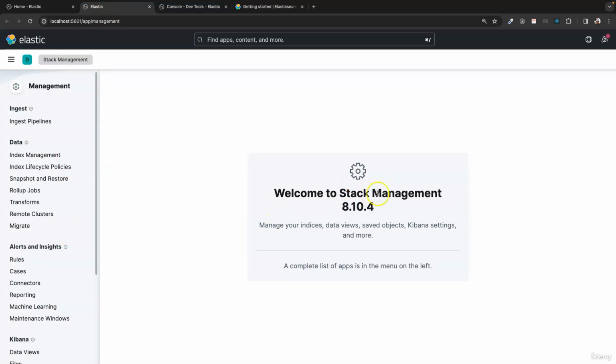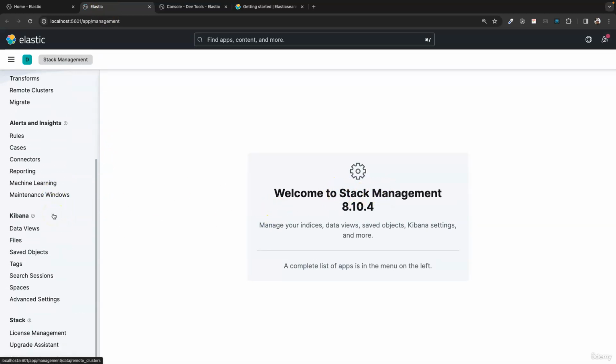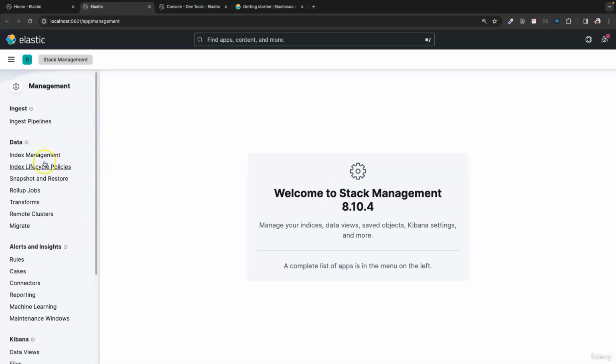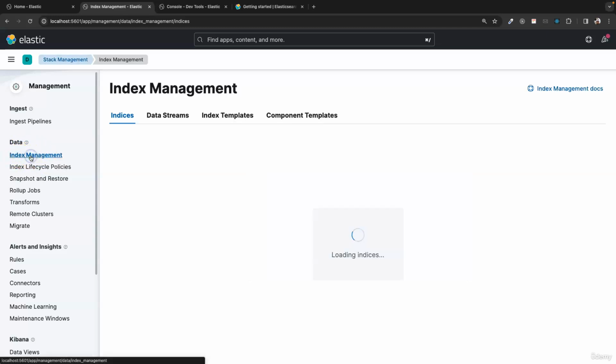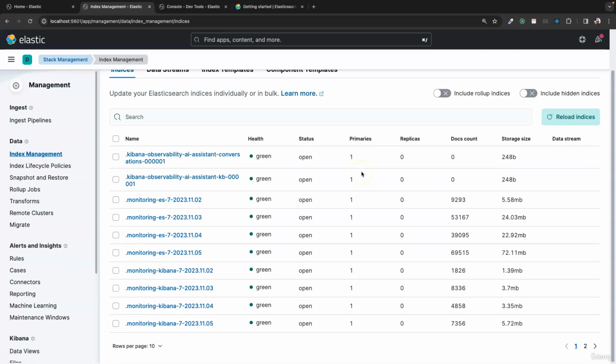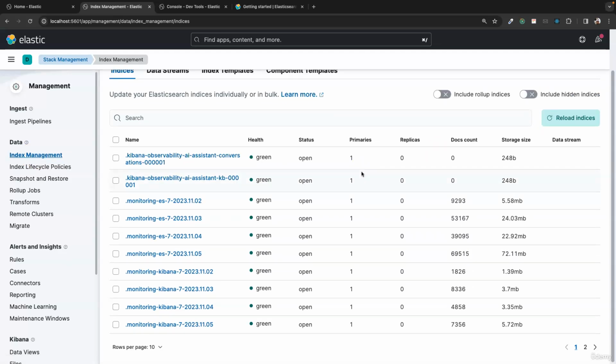Now this stack management here says welcome to stack management. What we are interested in at this point in time is index management. So here on the left hand side, you see this index management. Click on it and this should display all the indexes that have been created. So these indexes are the ones we did not create this.